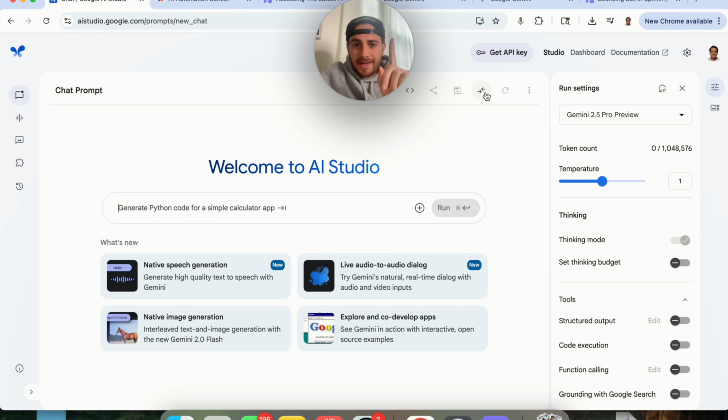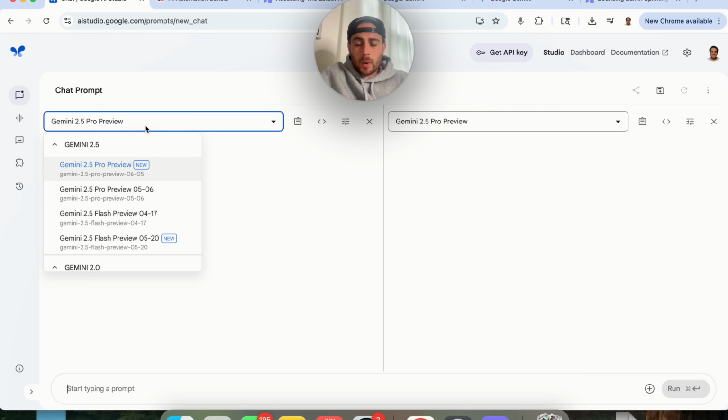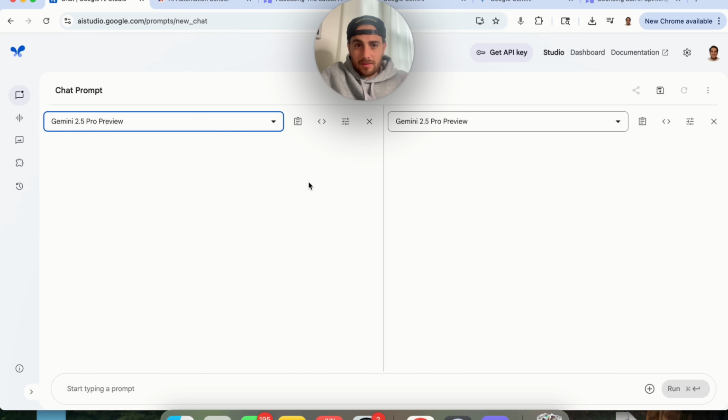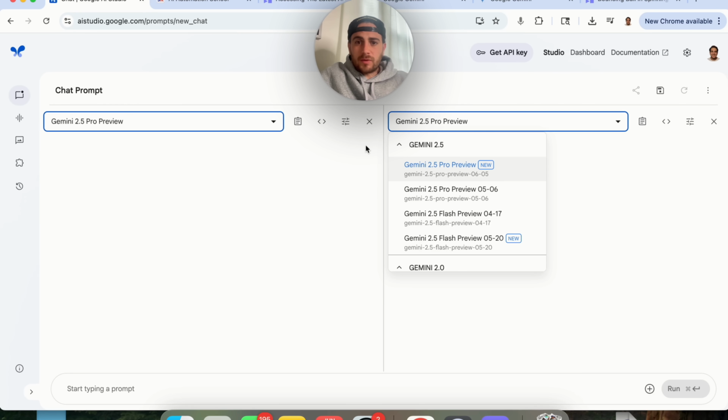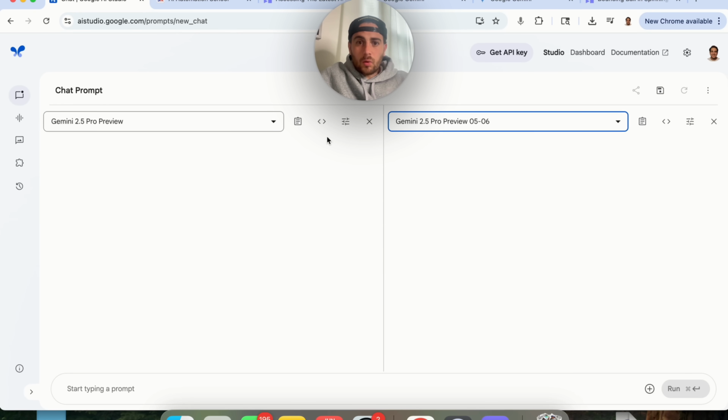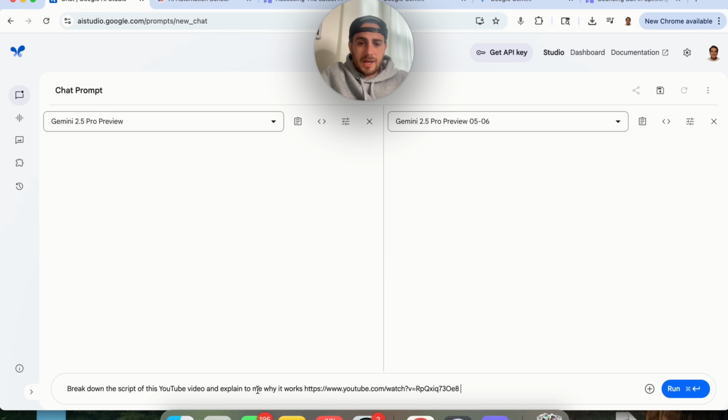Okay, now for the last test that I have, I want to compare how quickly they're able to break down a YouTube video. So we have the new model on the left-hand side. If we come over to the right-hand side, we have the old model over here. We're going to type in this prompt right here. I am now going to grab this link. So this link is a link to a YouTube video.